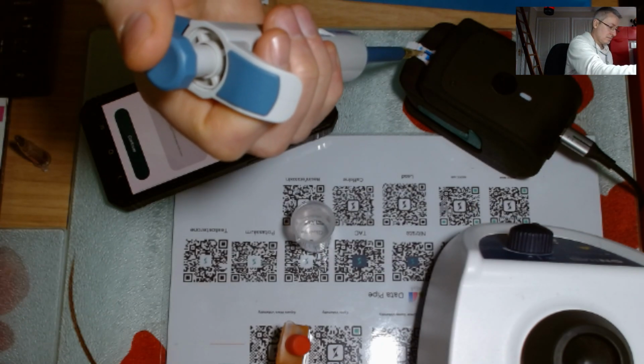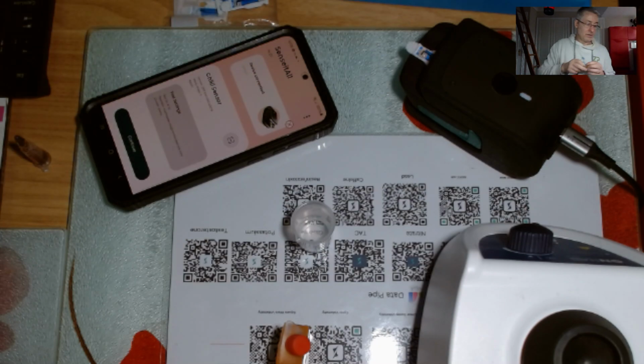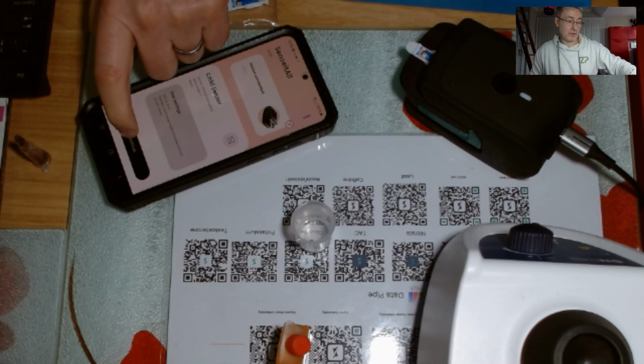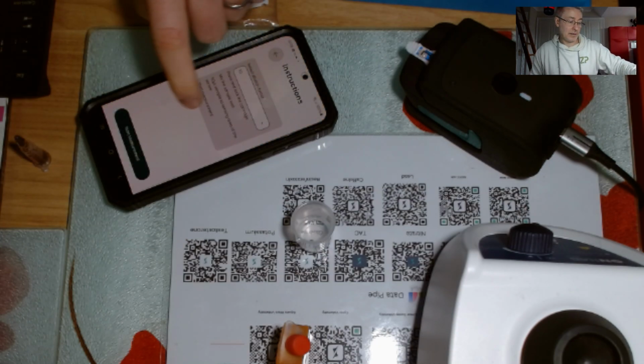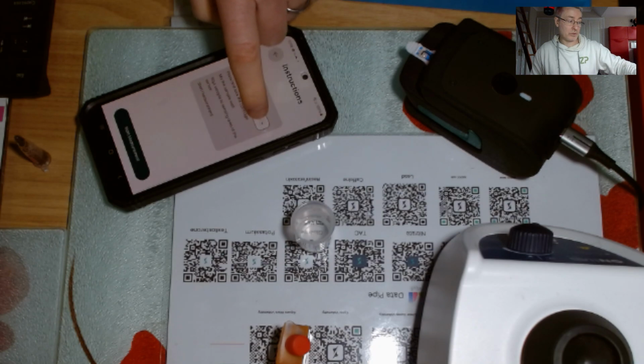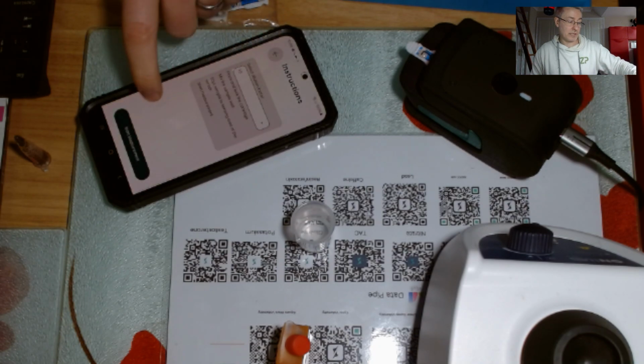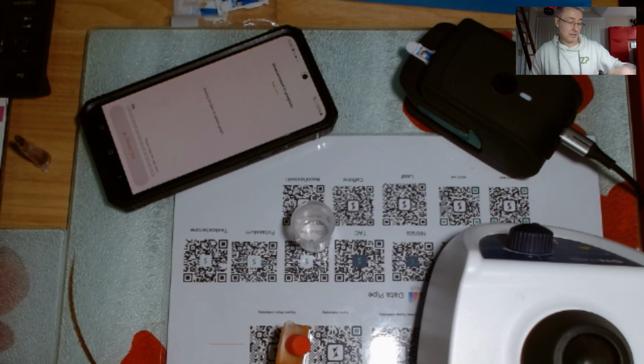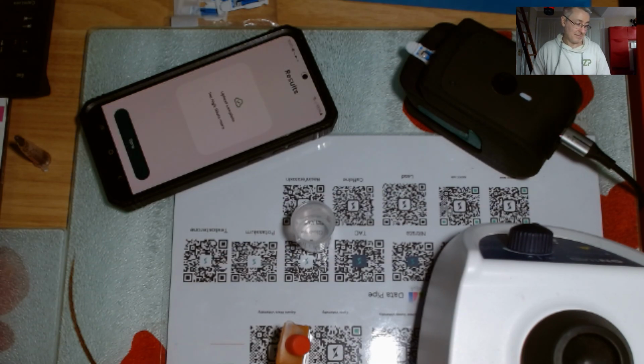Right, and I'll continue. That was a 1 in 10 dilution, so I'll make sure I chose that, and then I go start, and off it goes. So it's running. Right, and I did this on purpose, okay?